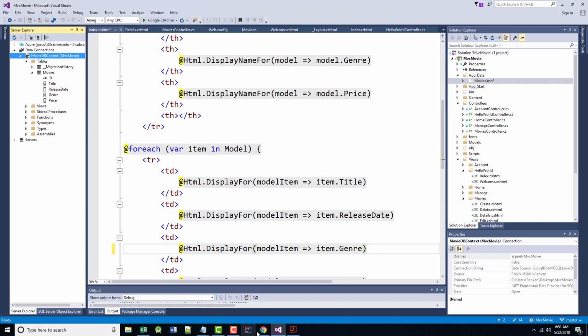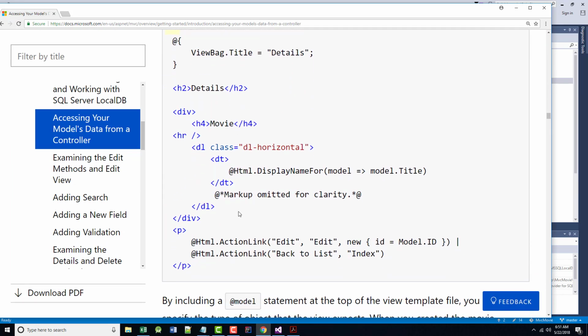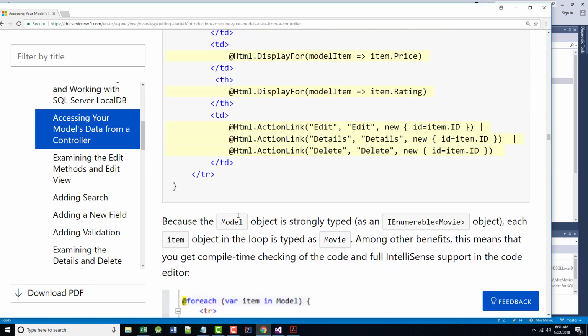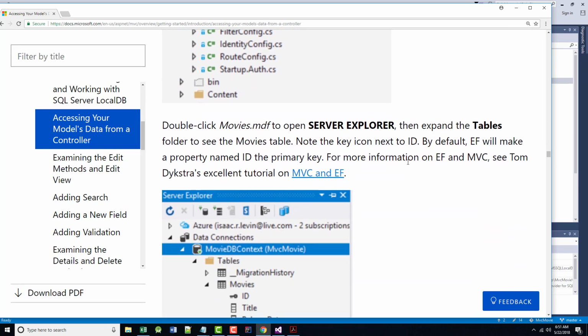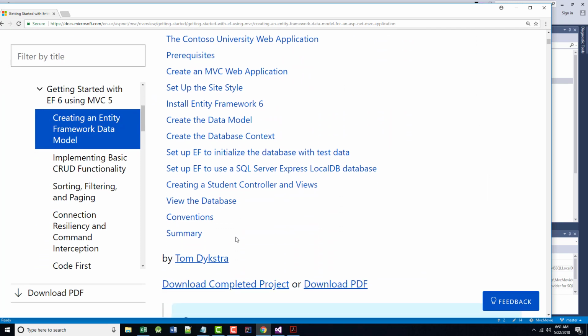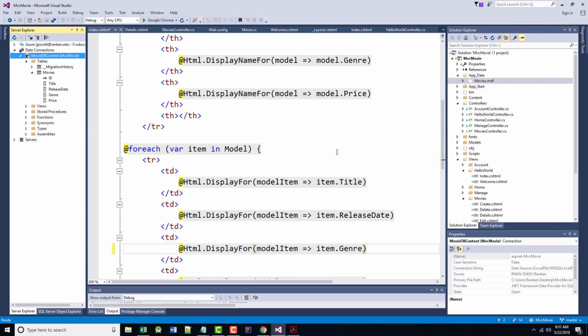Now, I do want to mention this. The author says here, and I'm on page 13, so I've fallen a little behind. We'll catch back up. But the author says right there, for more information on EF and MVC, see Tom Dykstra's excellent tutorial on MVC and EF. This is the one that we're going to do last. This is a very, very, very extensive tutorial.